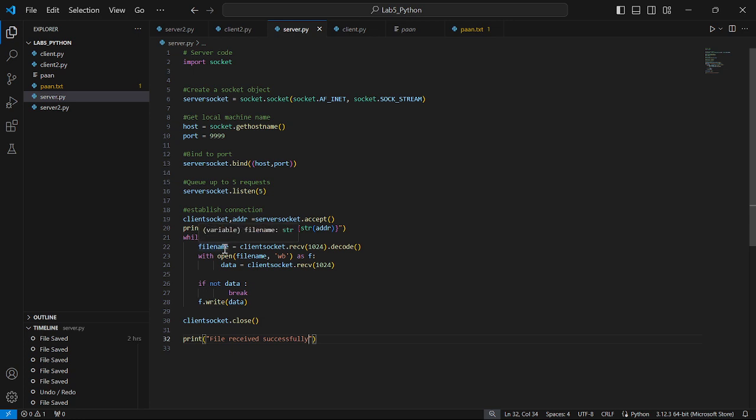And then while true, there is a file name, which is something that we receive from the client, and we're going to use that name to open a file with that name. If not, we're going to break and then write the data. And then we're going to close the socket, and we receive successfully.